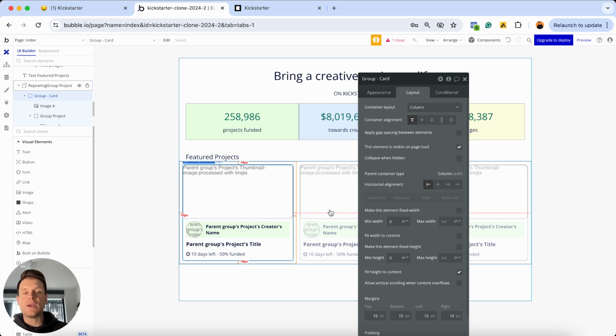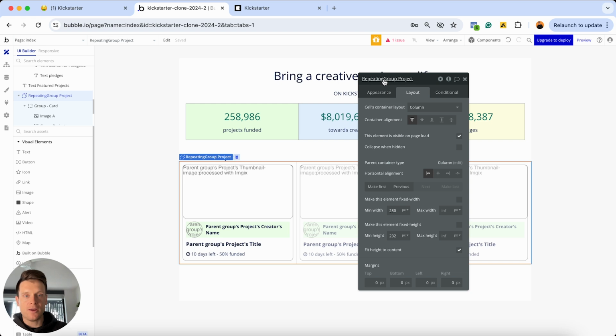And from here, we can now select on our overall repeating group. So this is our repeating group project. We'll open up our layout tab and we can now set the minimum width of this to be 0. So it's just like a group. The layout settings are going to be no different. I'll set the minimum height to be 0.